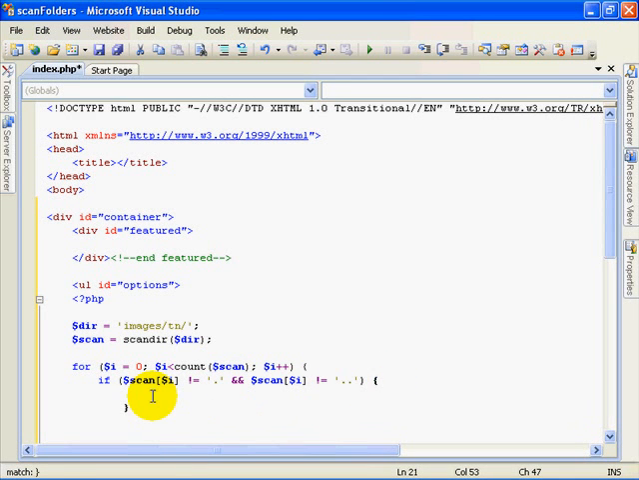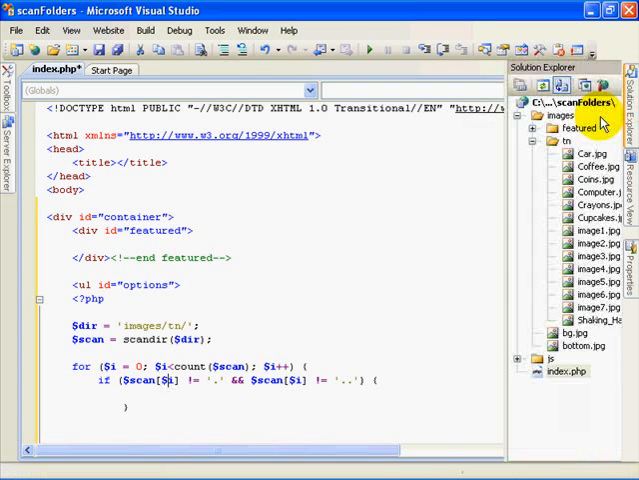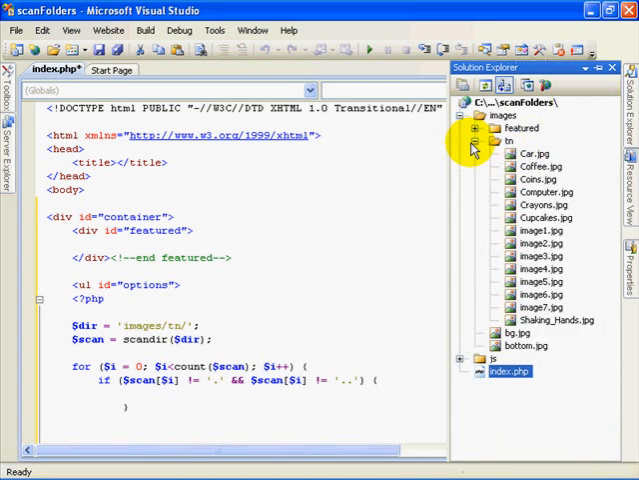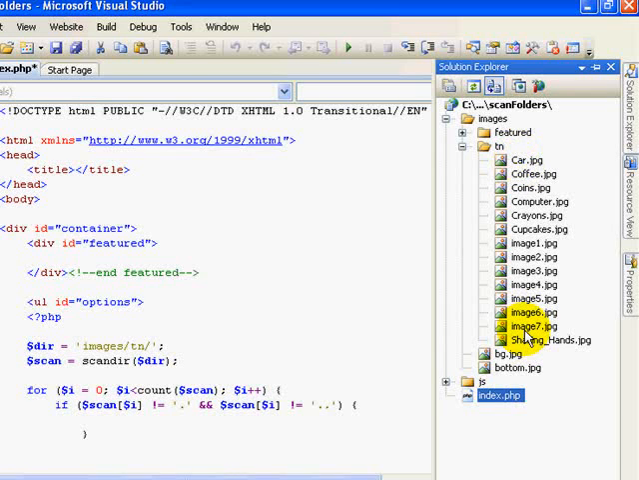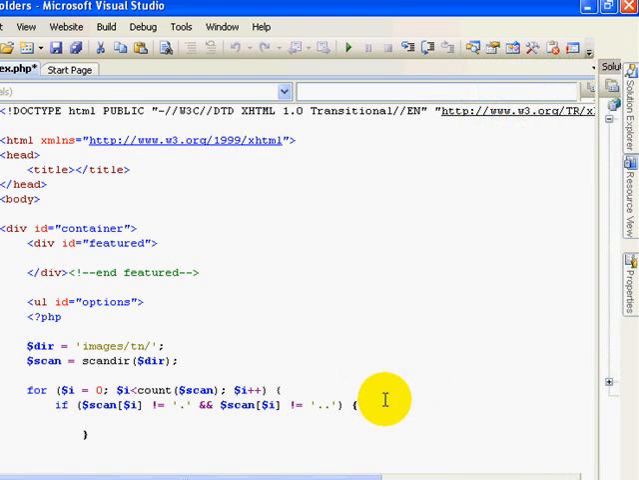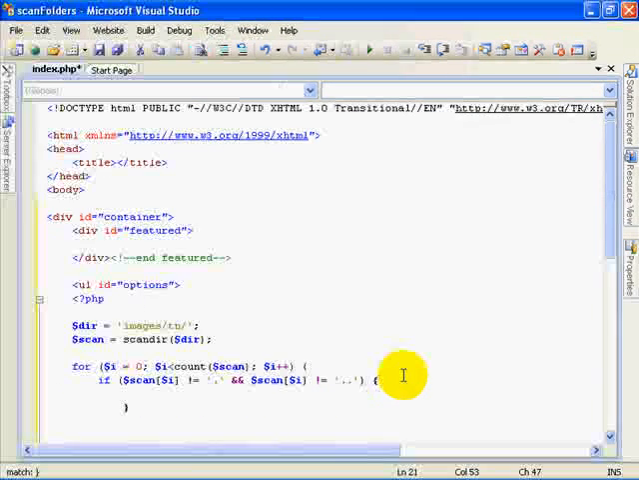And if you wanted, you could make it more complicated and say also if it ends in .jpg or .png or .gif. For this instance, I'm going to be the one controlling it. I know nothing but JPEGs are going to be in here, so I'm not going to worry about it. But you might want to add a little bit for your situation.